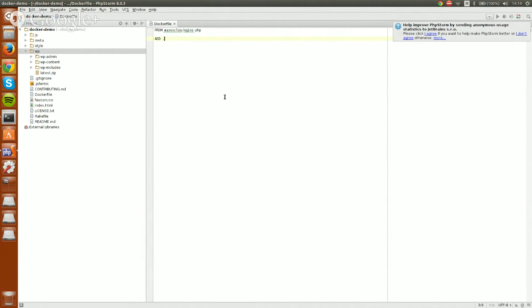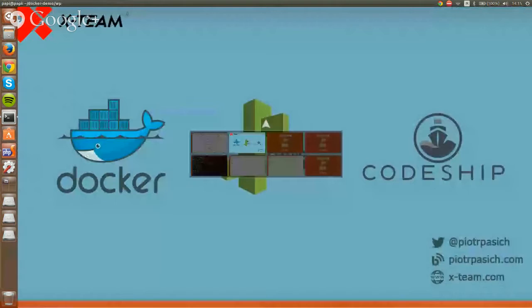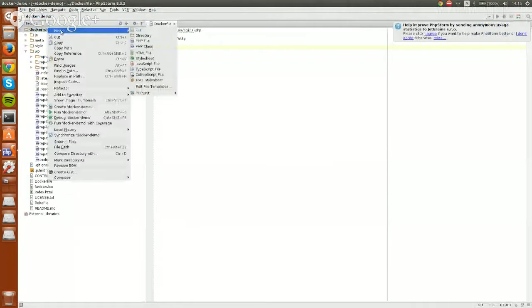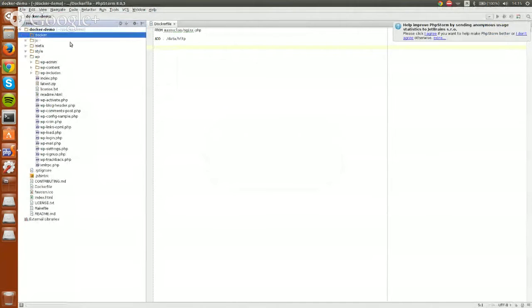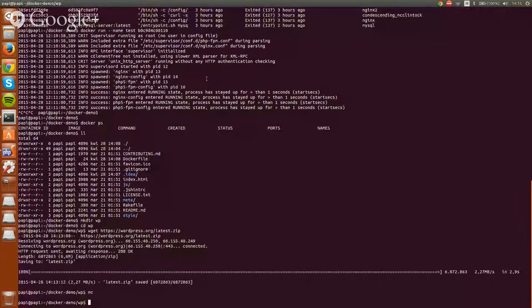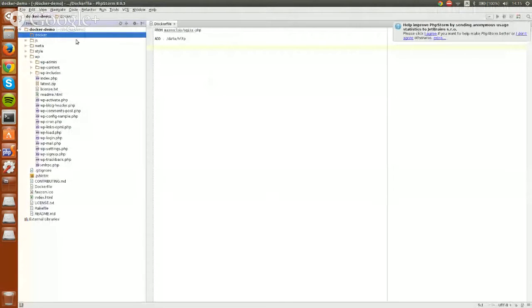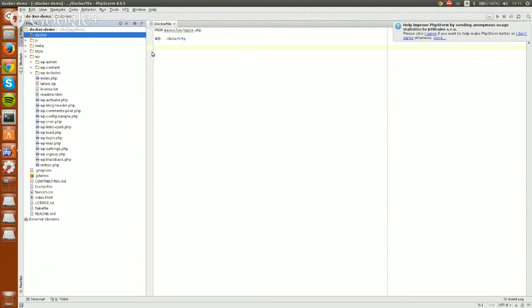So I will add our current folder, it is the Docker demo folder, to our data HTTP folder. This is exactly the same as what you can find in the Dockerfile of this container, but I would like to expose it right here. The second thing I like to do is to create my personal Docker things, where I will change the implementation of some or override some configuration.